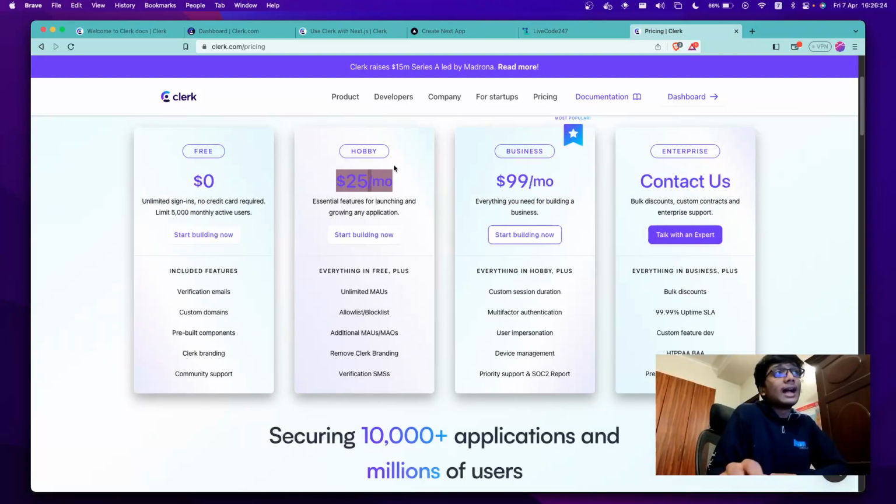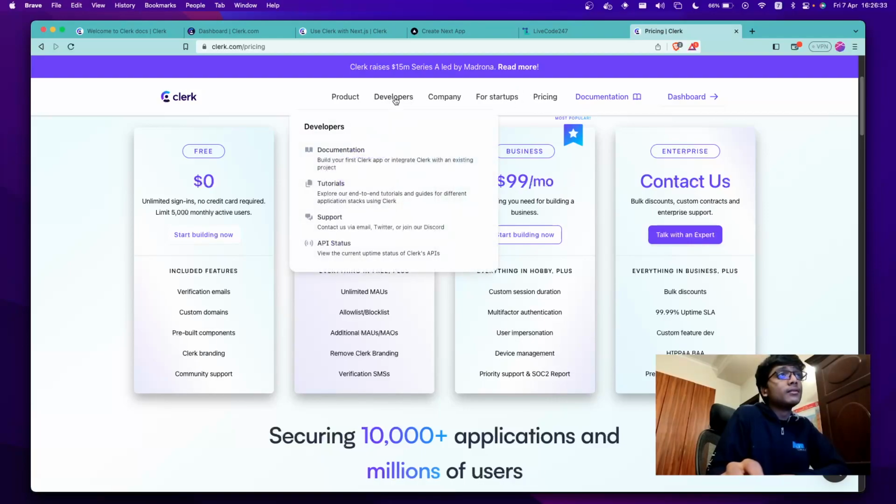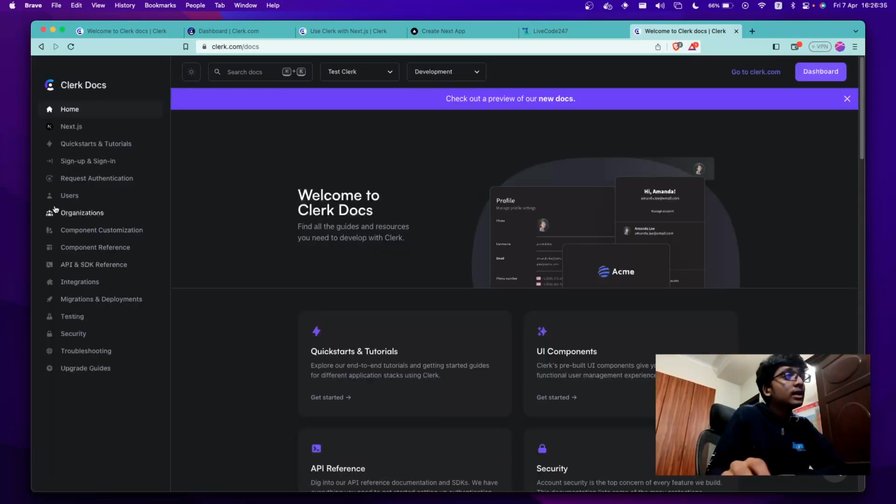And one more advantage of this is mobile authentication, which NextAuth doesn't really have that well at the moment. They have really good support for that as well. It has Expo, everything set up.